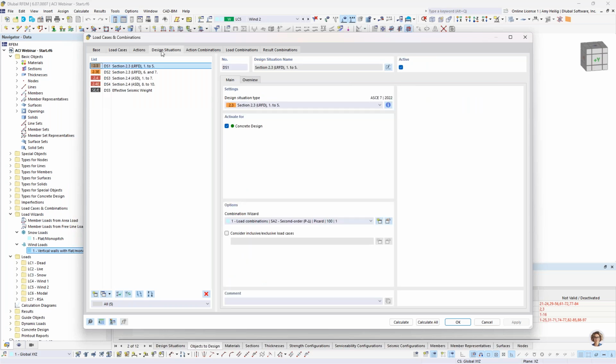So under the design situations here, you can see that the program is automatically going to group together these load combinations in what we call a design situation. So we have our first two design situations here in orange that are going to include our factored load combinations from the ASCE 7's 1 through 5. And then this second factored design situation is going to include all of our seismic loads.